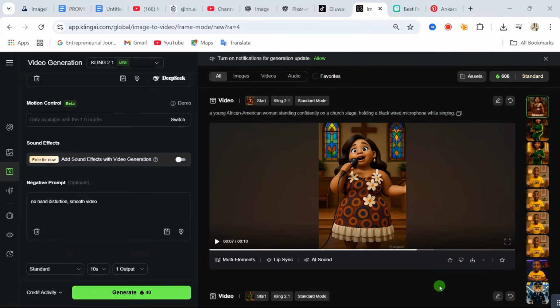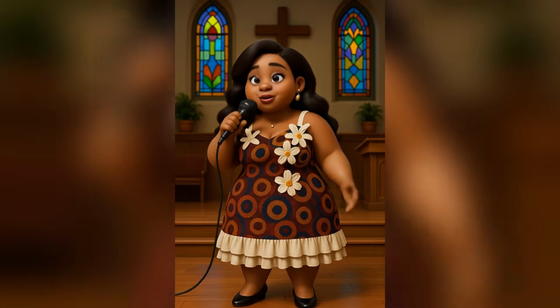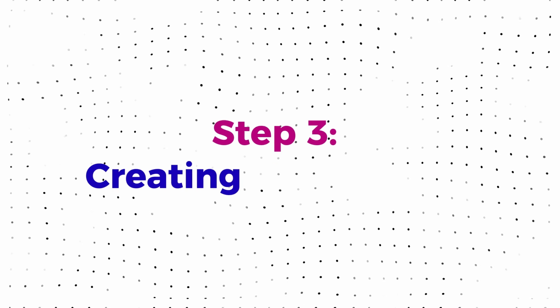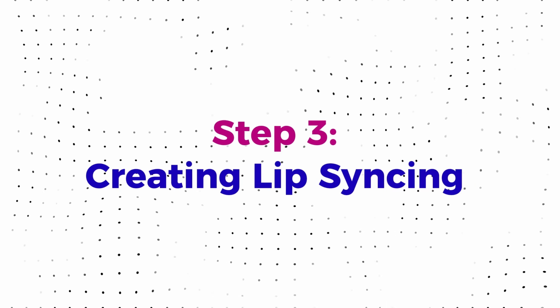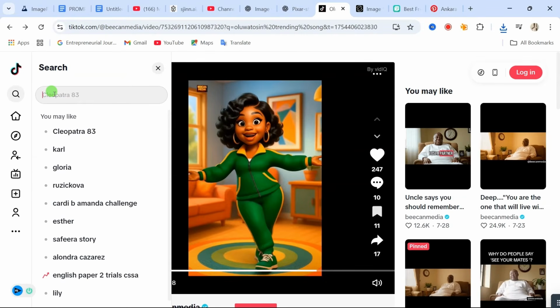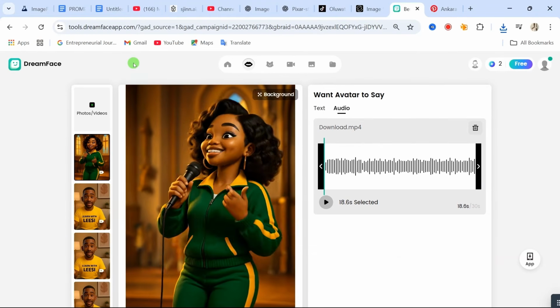After a few seconds, your video will be ready. Take a preview of your video. You can click Download once you're satisfied with the result. Step 3. Creating lip syncing for your video. To sync the audio with the lips, head over to TikTok and download the video that has the music you want to use. Once you've downloaded the video, come to this website, Dreamface.